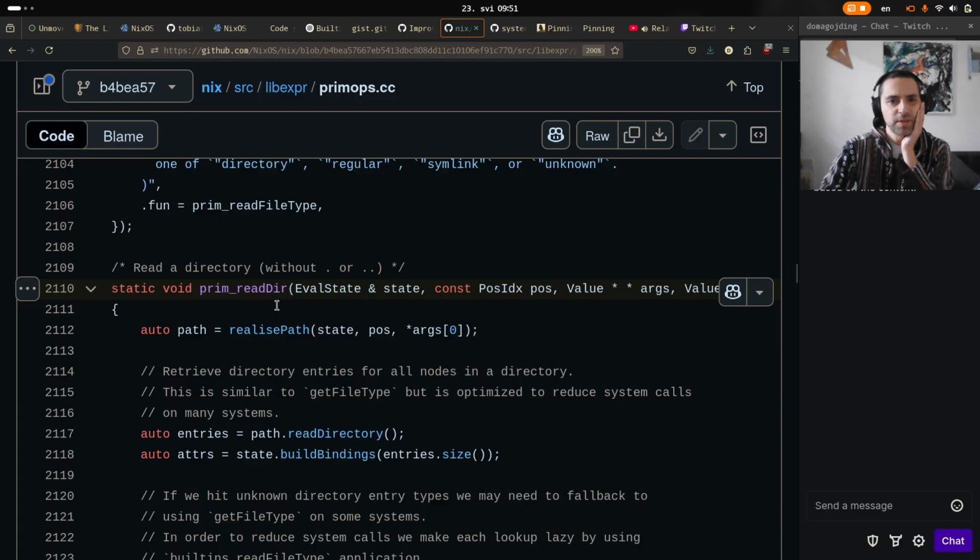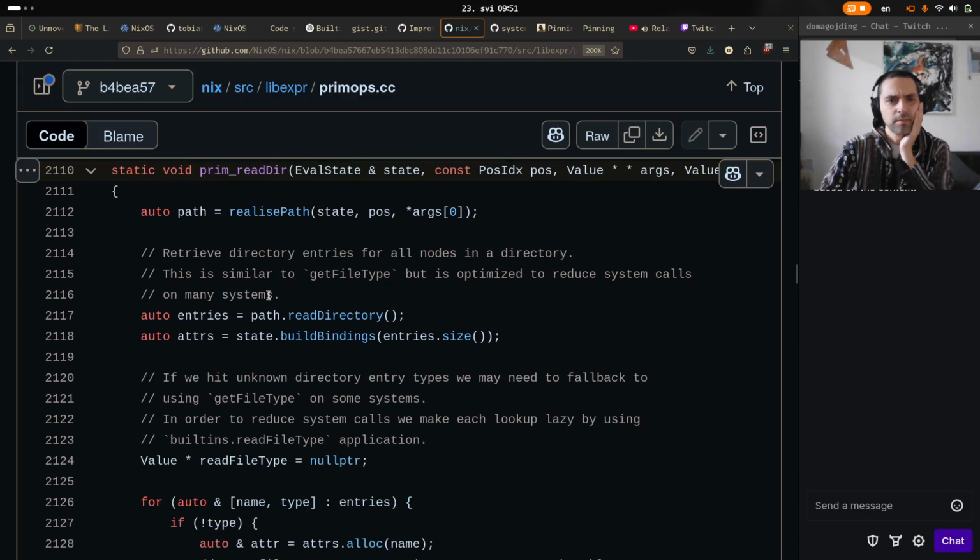Read a directory, static void prim readdir eval state. Retrieve directory entries for all nodes in a directory. This is similar to get file type, but it's optimized to reduce system calls on many systems.